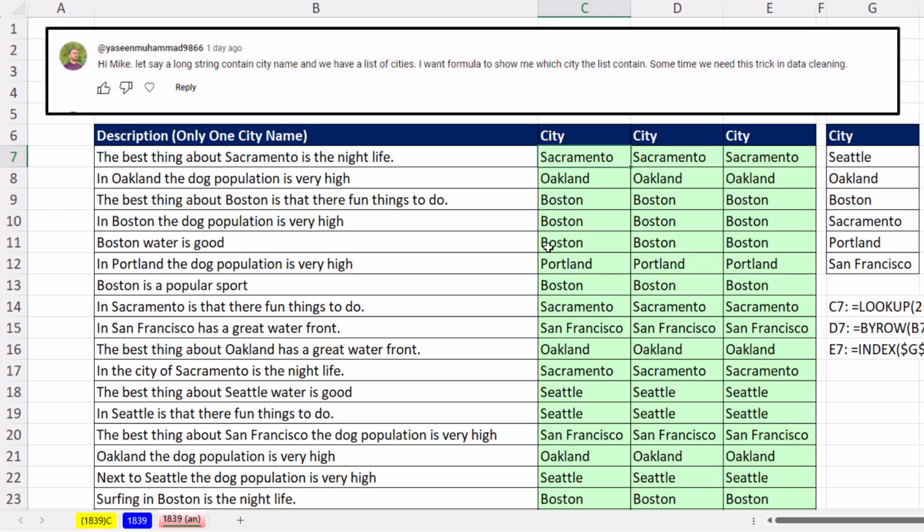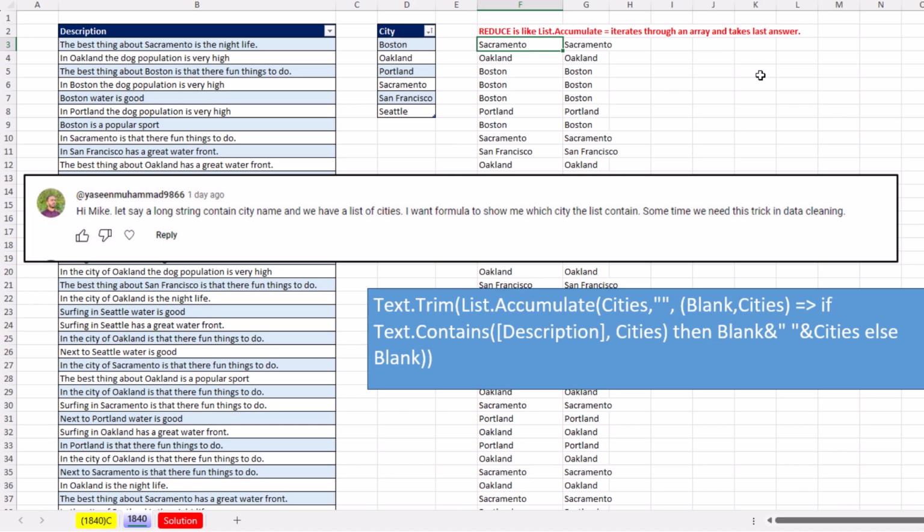Now, last video, we saw a simple formula to look through a list of cities and always extract from a description the correct city name. Now, the thing about Excel worksheets is they're just a simple solution. But guess what? We want to see how to do it in Power Query. And one of the reasons why is he said, hey, this is a data cleaning trick. Now, he asked for an Excel worksheet formula, but this is something that we definitely want to be able to do in Power Query also. But here's the problem. It's much harder.